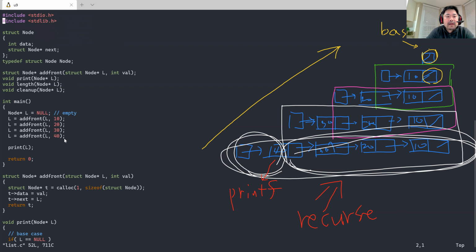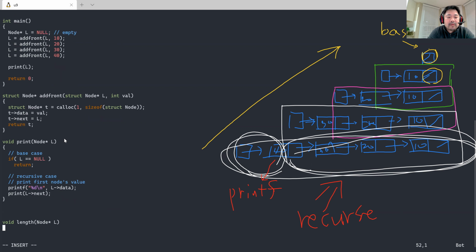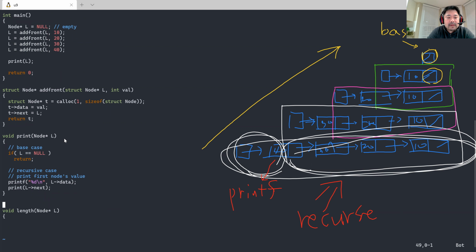Okay, so likewise, we can create a length function. So as before, the base case is what? Well, the length function is not returning void. You have to return the length as an integer. In the base case, L is null, an empty list. What's the length of the empty list? 0.